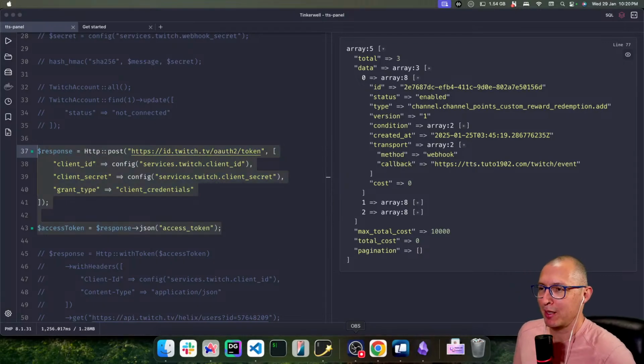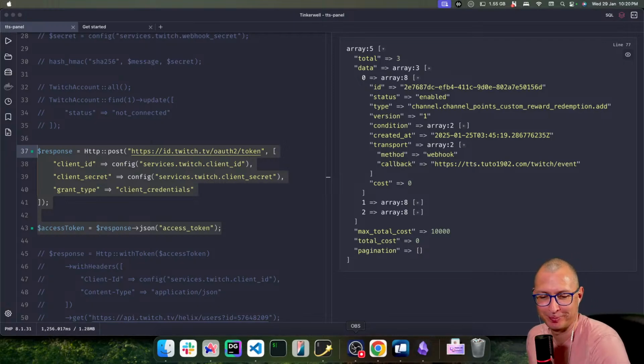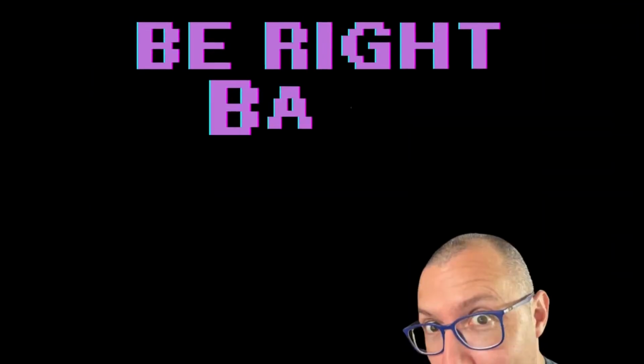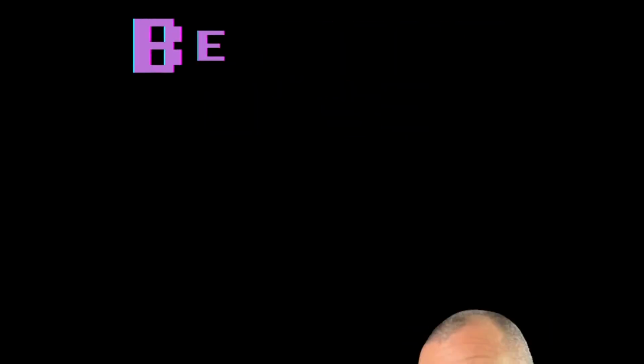I need to go wash my hands. Be right back. That's the problem when you kill a bug with your own hands. It's squishy. It wasn't that squishy, but still. It left a mark. Be right back.